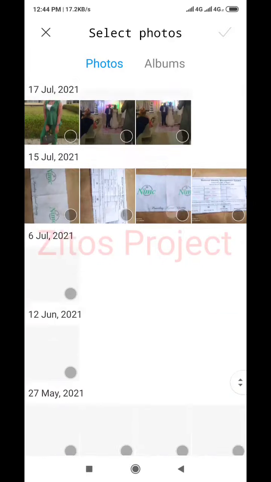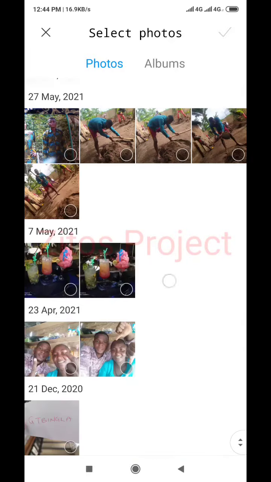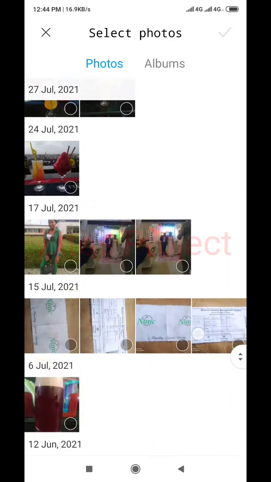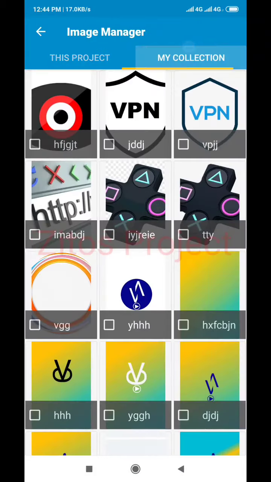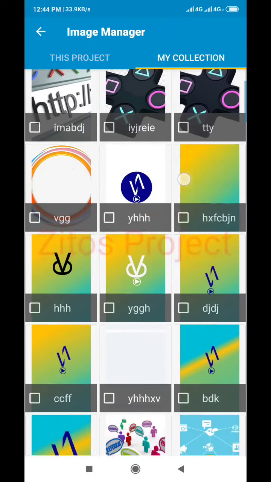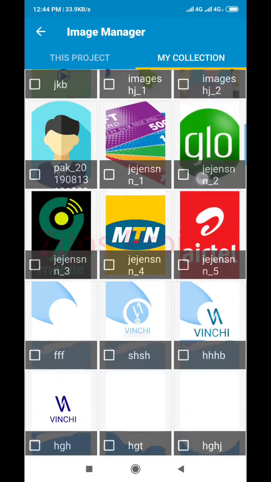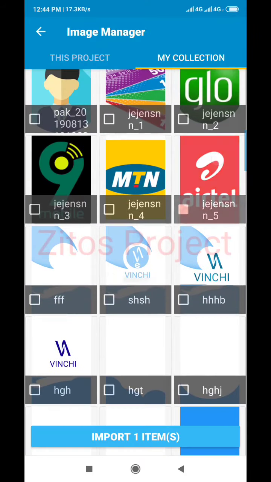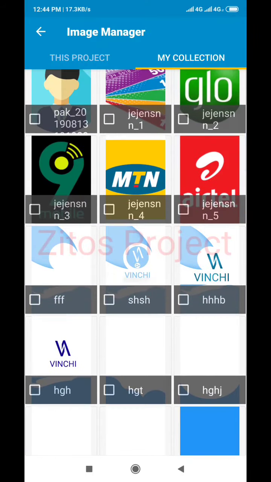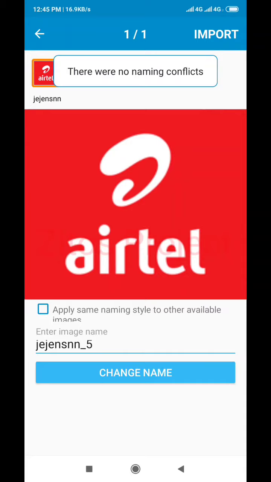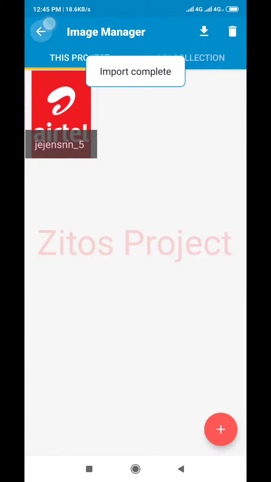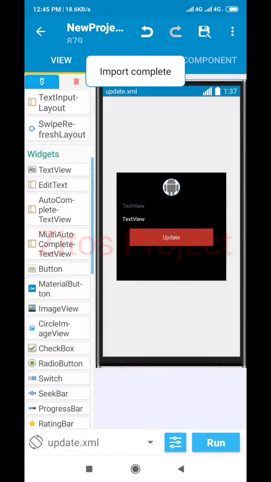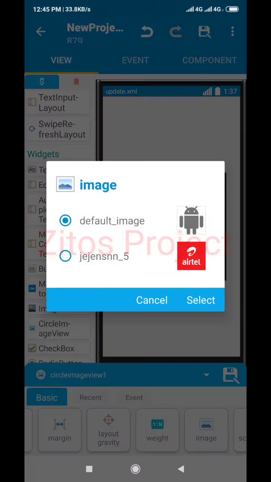I don't have an image to use right here. So I already have an image in my collection. So let me choose from my collection. So let's use this as our update. Okay, import. Okay, so now let's choose that image right here.